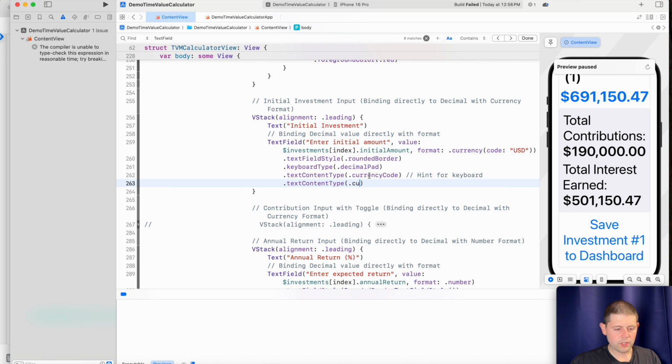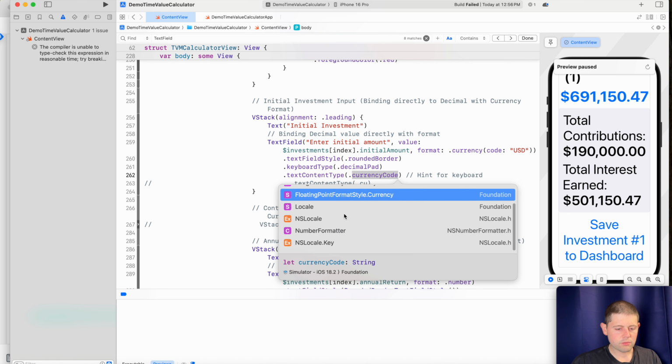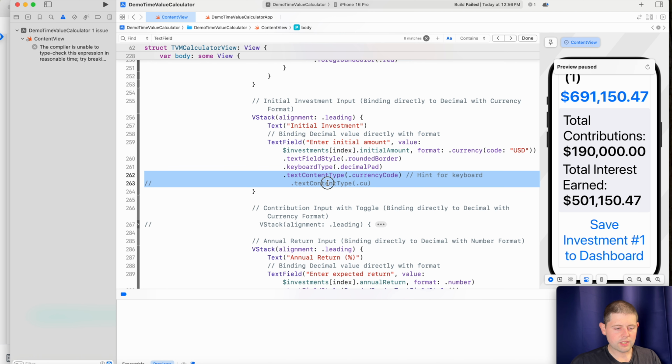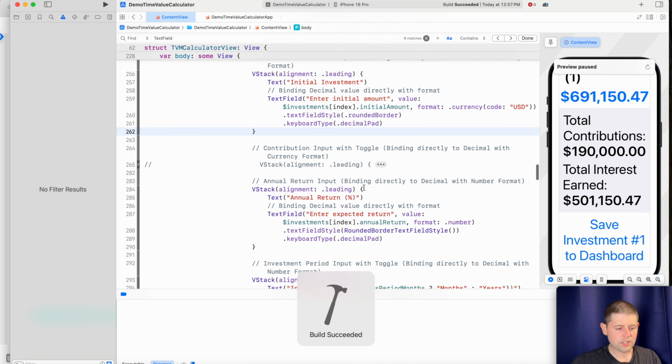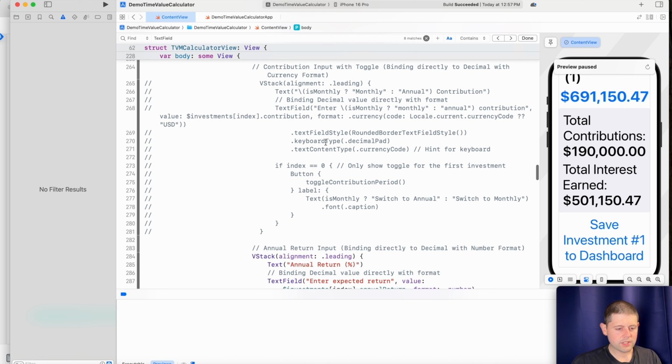Then we need to figure out where it's getting this currency code. So let's jump to the definition and see if we can find out where that's coming from. It looks like it could bring it in from several places. So we may not need this for our keyboard. Let's go ahead and just try taking that out, and let's rebuild. Build succeeded. Very cool. So let's come over here and see if we have a text content type.